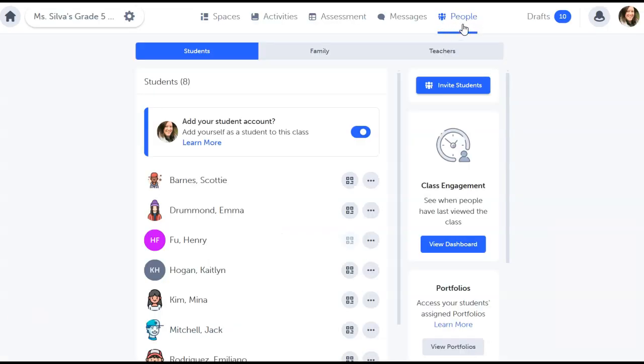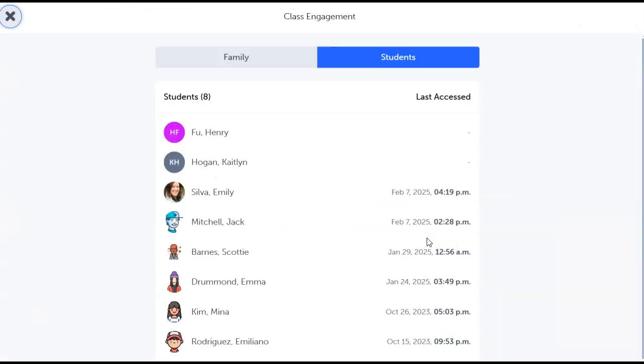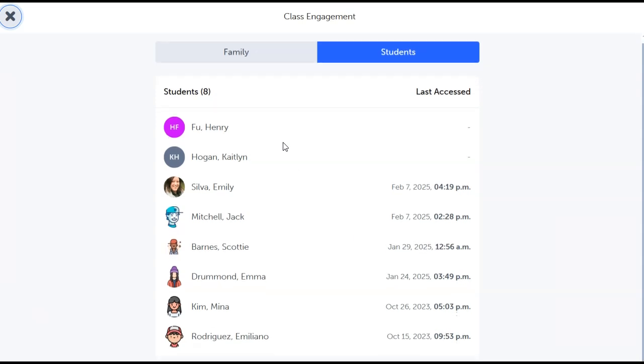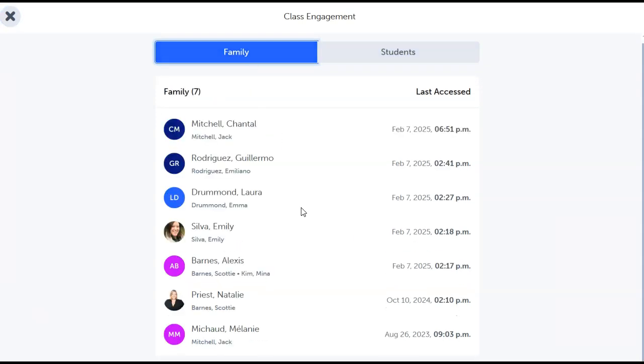Finally, in the People tab, teachers can see when students and families last accessed their class. Some family members may not be interacting with learning by adding comments and emoji reactions, but they are still engaged by viewing their students' work.